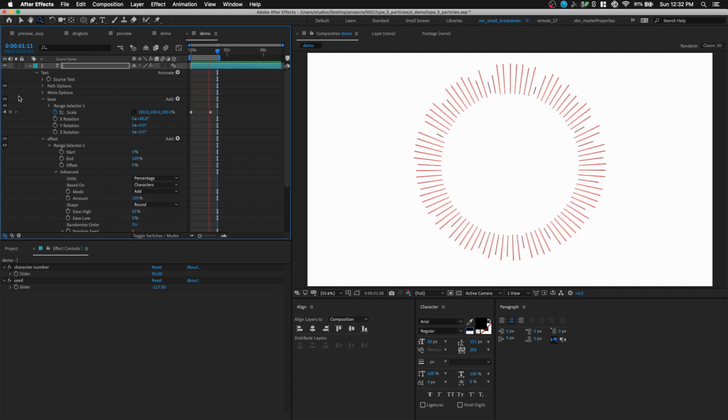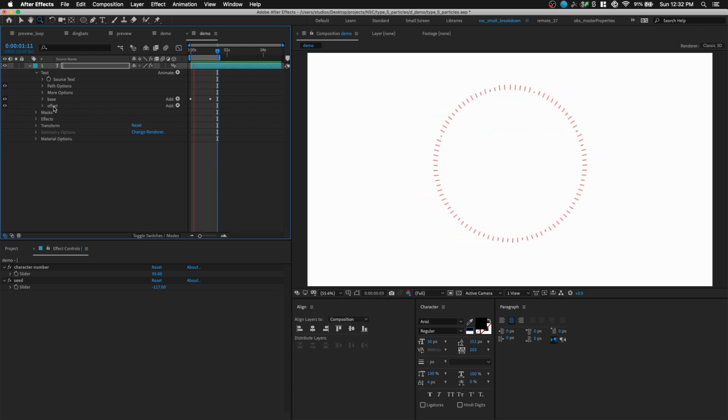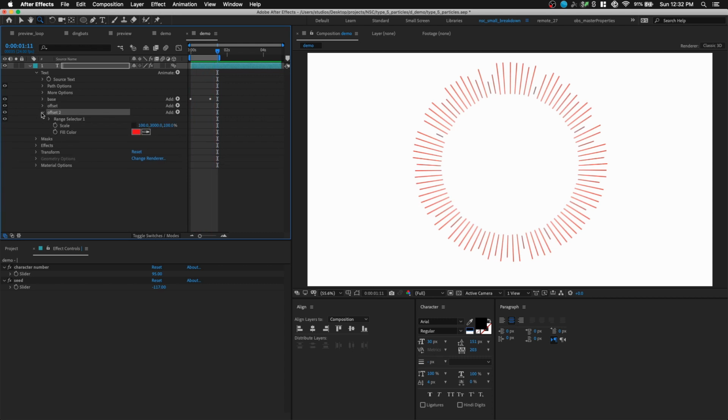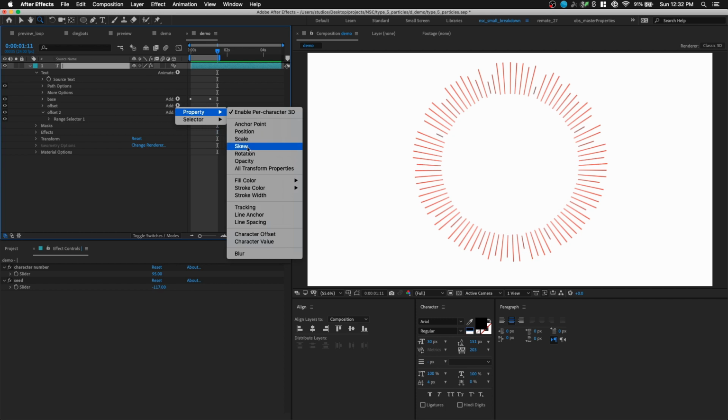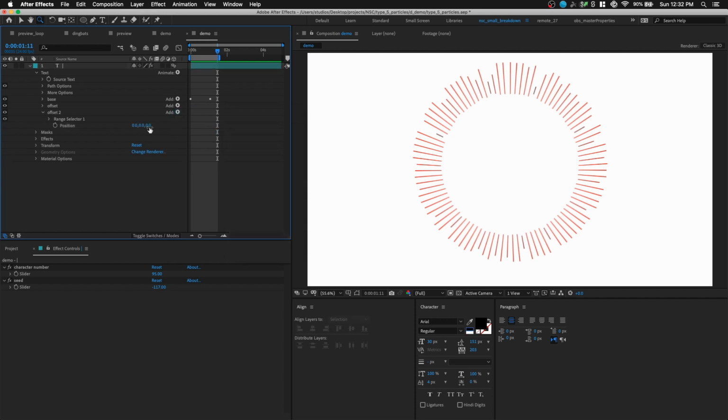at different lengths. Okay. And then I am going to duplicate this offset, go inside and delete my fill and scale, and add in a position property instead. And I am going to animate.